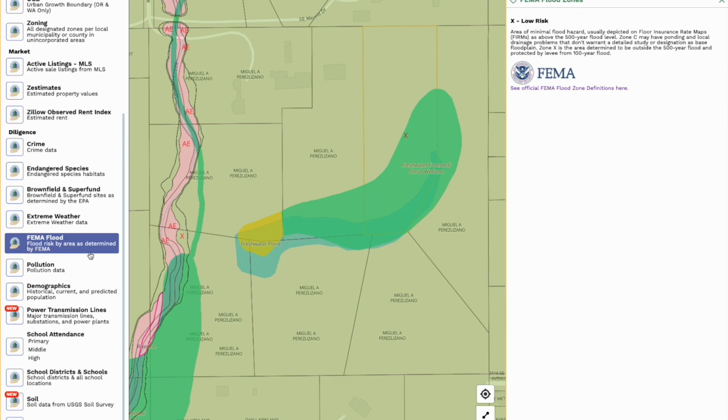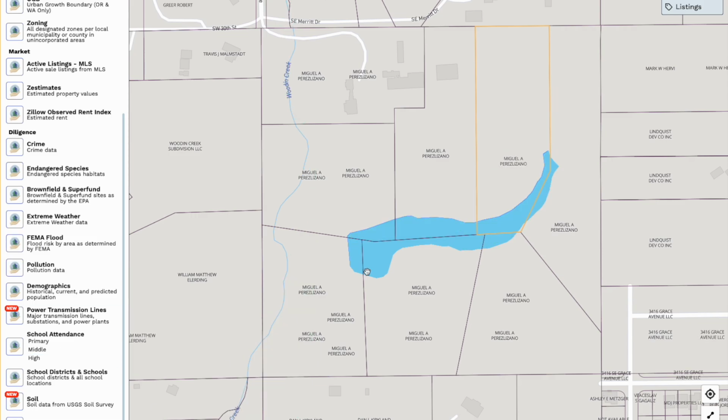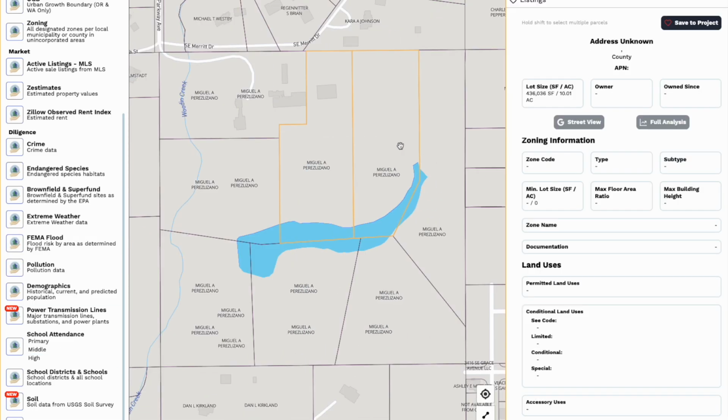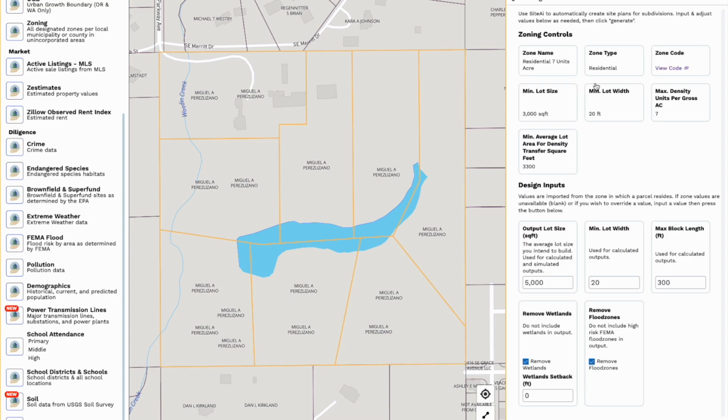We want to calculate the overall yield that the assemblage of these parcels could provide for us. So we'll turn off our layers again, hold Shift, and select multiple parcels to combine them into one assemblage. And then we'll go to SiteAi, and you can see that the minimum lot size is here, as well as the zone code and the name.